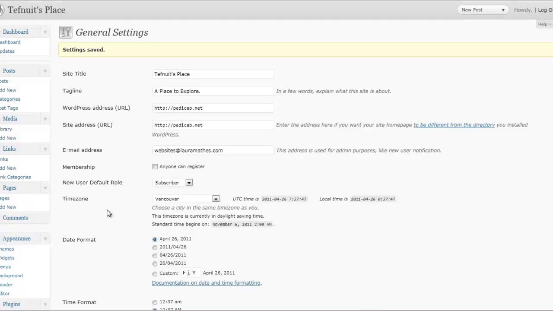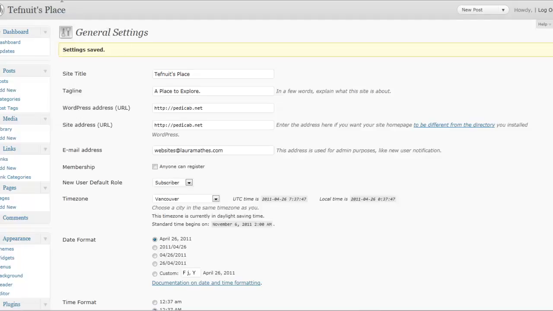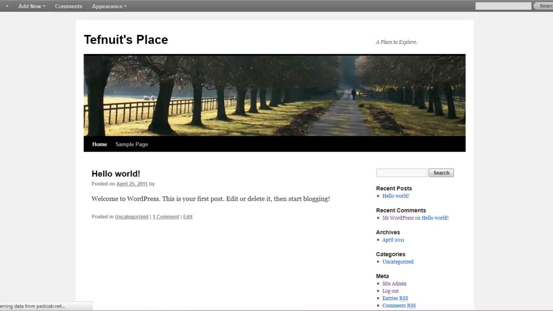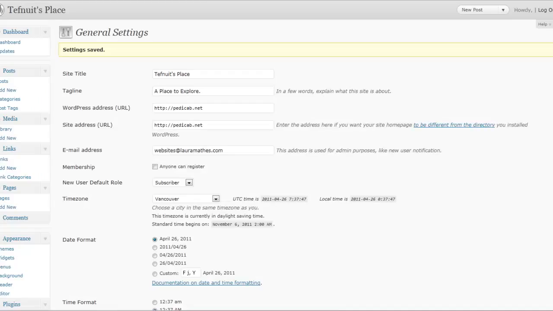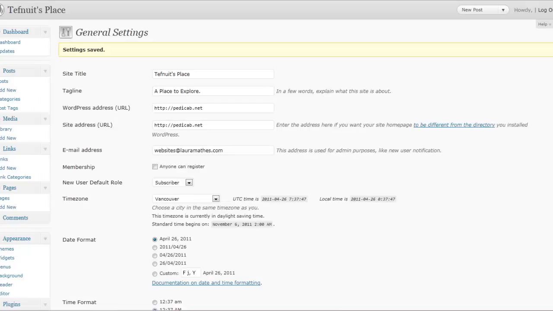Okay, once your settings are saved, if you go ahead and go to your site, you can see already that your site name is now different. And here's your tagline over here. And I will show you how to get rid of this basic theme that comes installed on it.